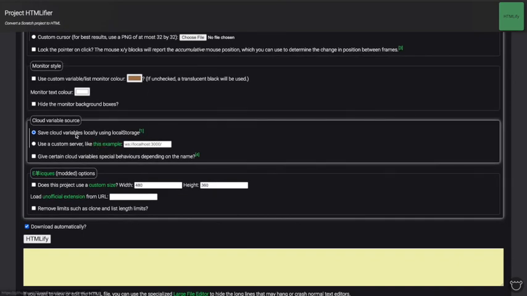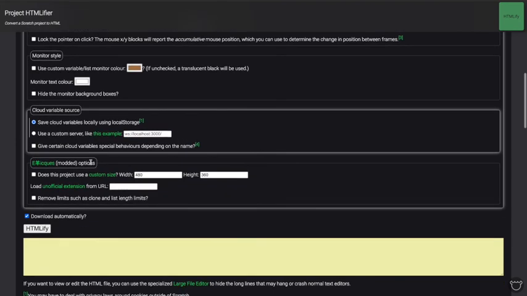Cloud variable, so if say you're downloading a cloud variable, you can have two options. You can either save them locally on that file, or you can use a custom server. You can get your own server, and then you can save it from there, and so it's actually on the cloud. Or you can make certain variables have special behaviors depending on the name. Then you click on the for to see the names and all that.